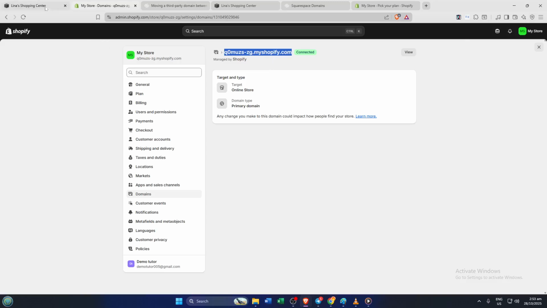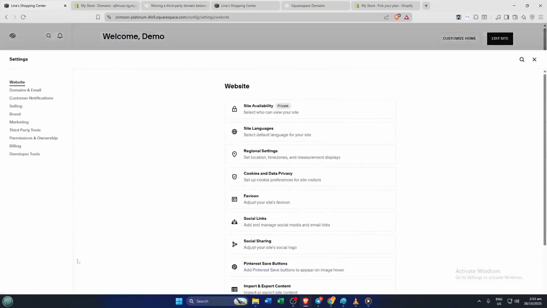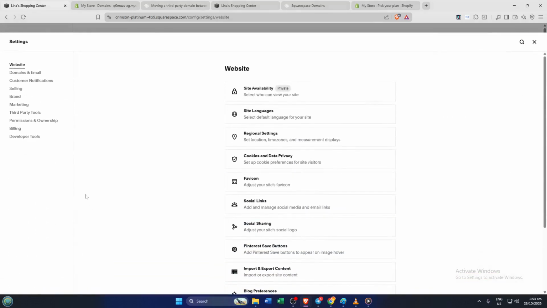Now, let's move over to Squarespace. With your Shopify domain safely copied to your clipboard, log into your Squarespace site. This is where you'll connect everything. On your Squarespace dashboard, start by clicking on Settings. If you're new to Squarespace, don't worry about making a mistake. You can always backtrack if needed. Take your time to find the Settings option, usually tucked away on the left sidebar.